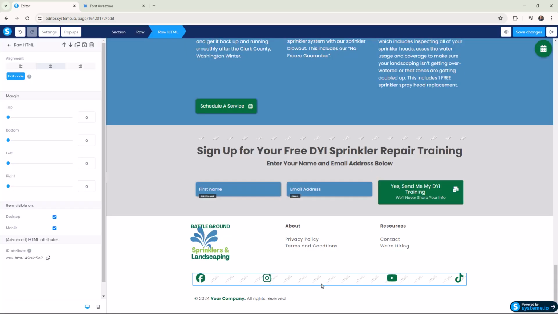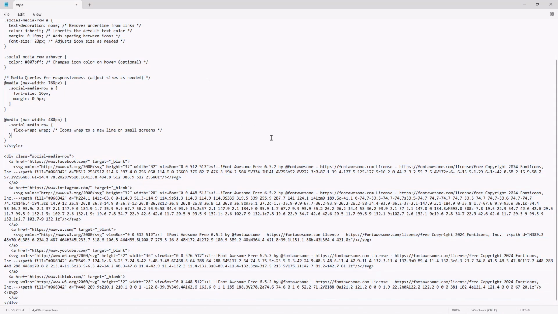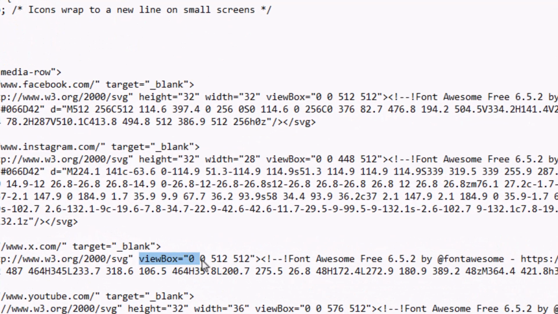When we do that, a couple things happen here. So what happened with that code that we grabbed from Font Awesome? It's a little different than everything else. Right here we have ViewBox, so that's all good. If we look at the one right above it, Instagram, it has a ViewBox, but what it has that this one doesn't is a height and a width. So I was able to figure that out.